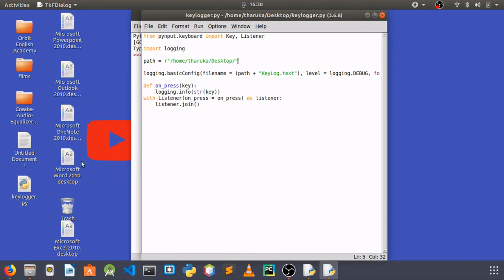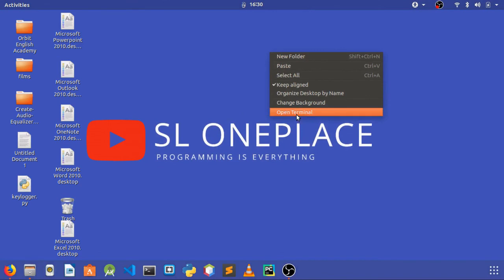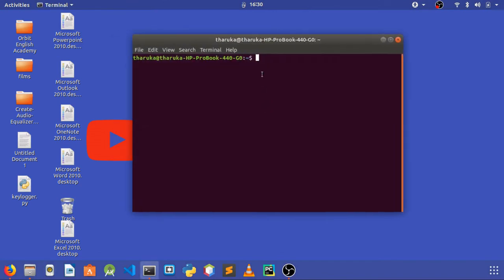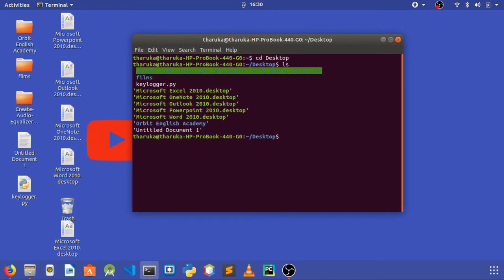Okay, now save this code. Open terminal or CMD and go to your keylogger.py location. Type python keylogger.py and hit enter. Look, now you can see we got KeyLog.txt. Now type anything on the keyboard and everything you type is stored in KeyLog.txt.